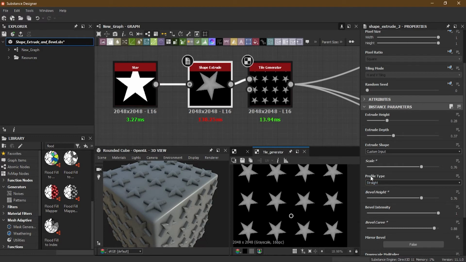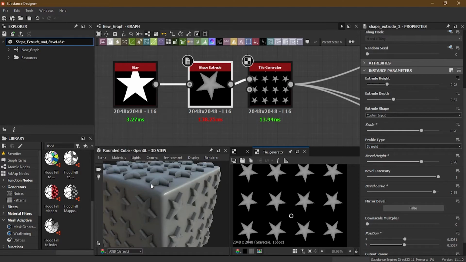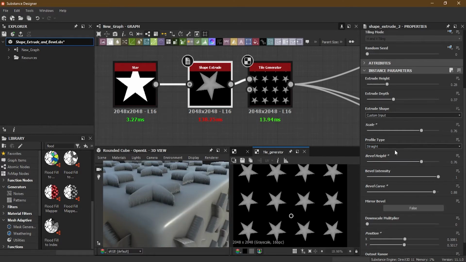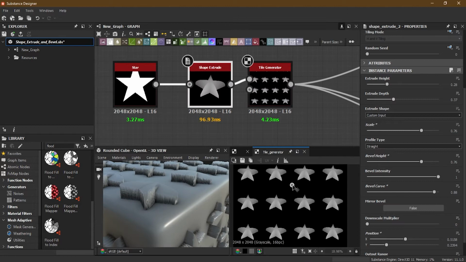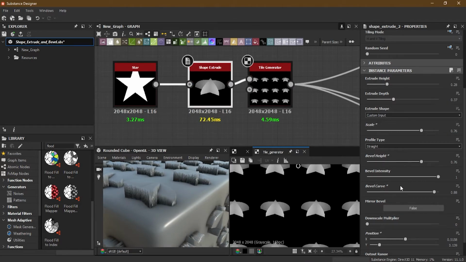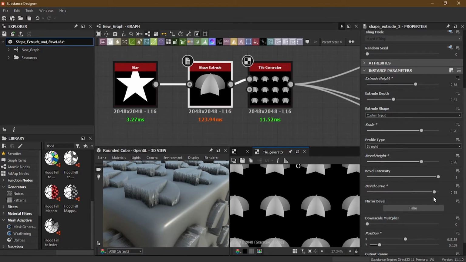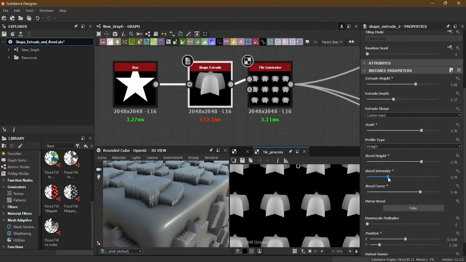Now we can create some sort of profiles here as well. If you notice, there is a profile option. Right now our profile is straight, so it's just going towards scale. If I move it in this direction, you will see how it is going. Let me increase the extrude height, and I will reduce the bevel curve or bevel intensity. I don't want to put a lot. Less, this one also.